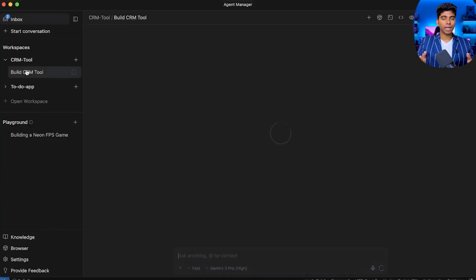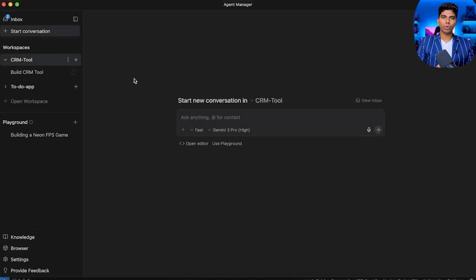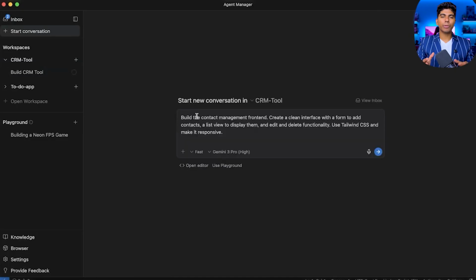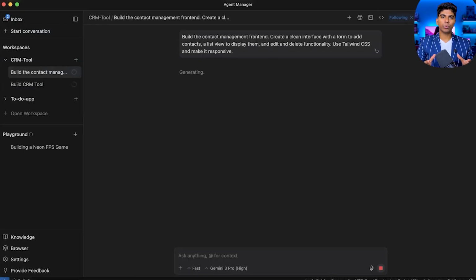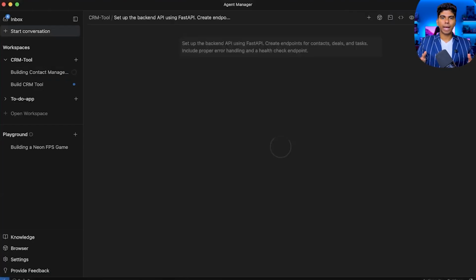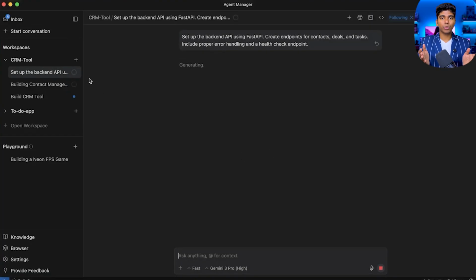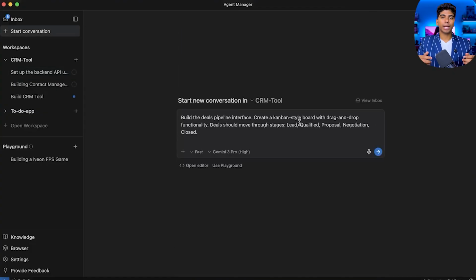So this is where things get quicker than ever. So right now, I have one agent that's working on the overall structure, but I don't want to wait for it to finish everything sequentially. So I want multiple agents working on different parts simultaneously. So it's going to save me a lot of time in the long run. So I'm going to go back to the agent manager and I'm going to spawn 3 more agents, and each one is going to get a specific job to do. So agent 2 will be building my contact management front end, and then agent 3 will set up my backend API. And then as for agent 4, he is going to handle the deals pipeline interface.